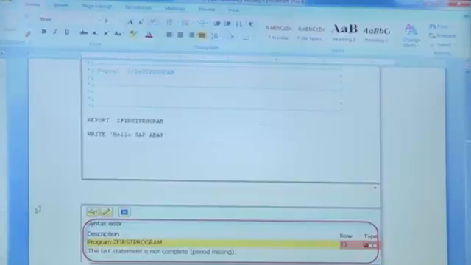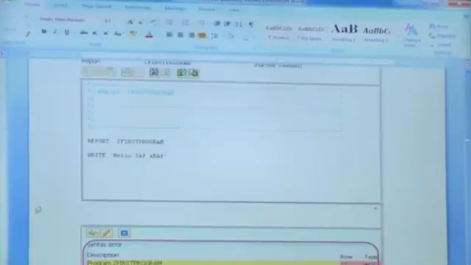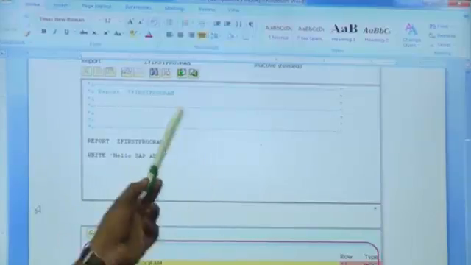After completing that write statement, when I am saving and testing this, see it will show like this: you are going to activate this program Z my first program. The last statement is not complete. Why? Because it was showing a syntax error in row 11. The error says the last statement is incomplete. Why? Because, as we discussed, the last statement has to end with a period or full stop. But here I didn't mention any full stop.